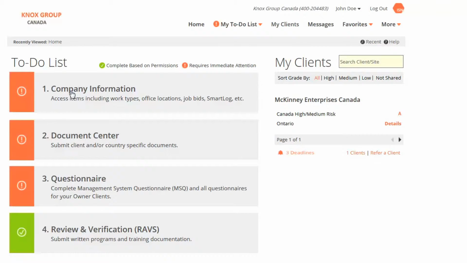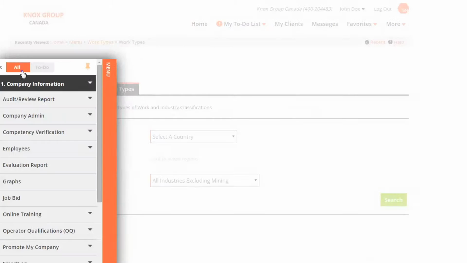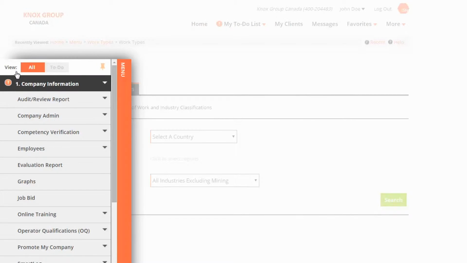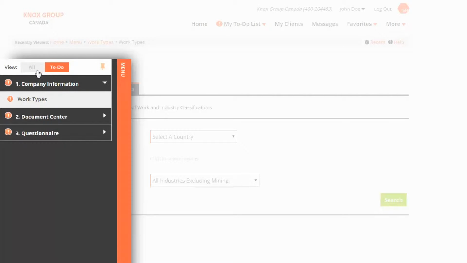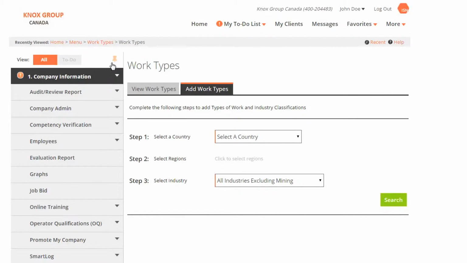Chapter 2. Company Information and Document Center. Let's select Work Types from the to-do list under Company Information. You can hover your mouse over the orange menu bar on the left side of the screen to view the full navigation menu. The navigation menu will display the various links available and will allow you to filter which items are outstanding on your to-do list. You're able to secure the menu to your screen by clicking on the pin icon.